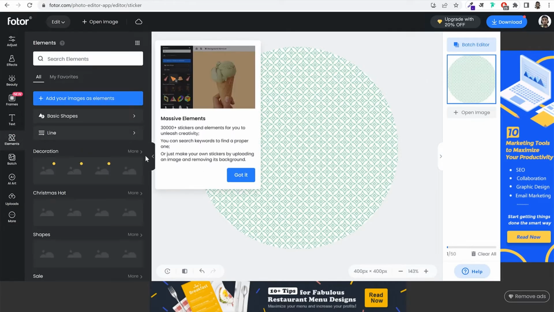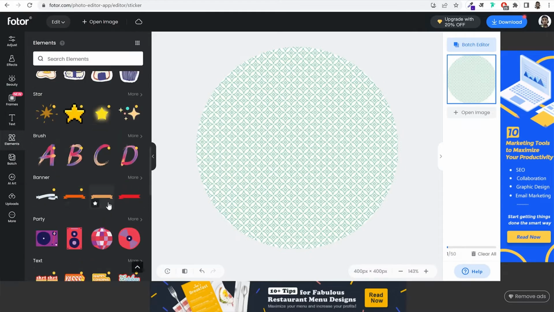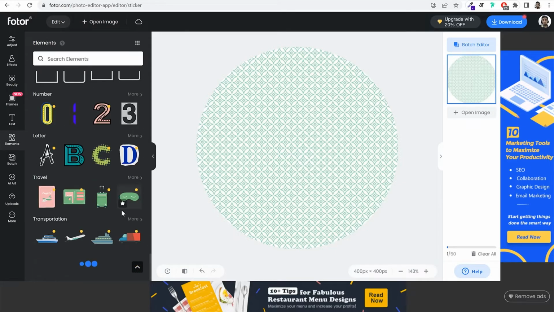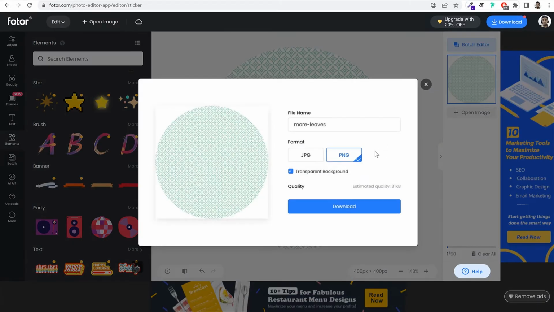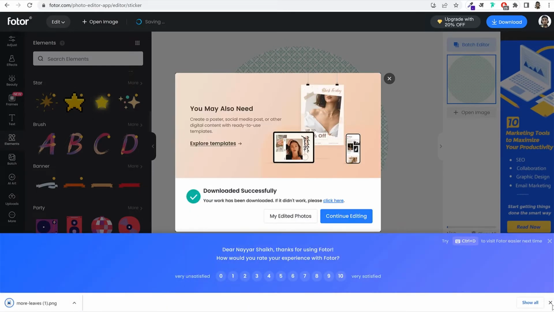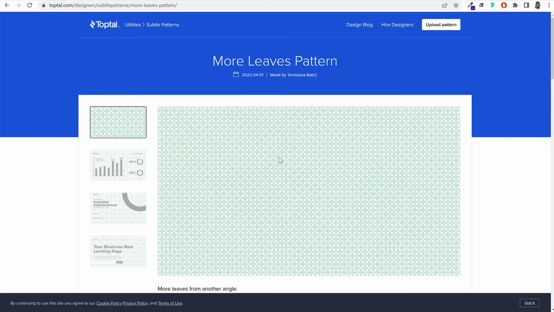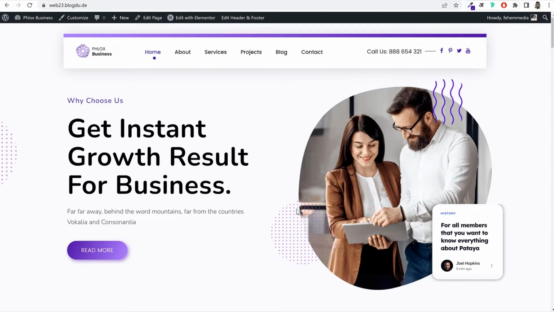If you want to add some other element on top of this one, you can do that as well. Here you can see all these elements are available for you. So here also you can search for your own patterns actually. Once you have this pattern, you can click on download, and make sure you download in PNG so that you have a transparent background. Then this will be downloaded for you. So this is how you can create your own patterns. If you want to use the regular rectangular pattern, you don't have to edit it, just download it and use it on your website. Let's see how we can use this pattern on websites like this one.